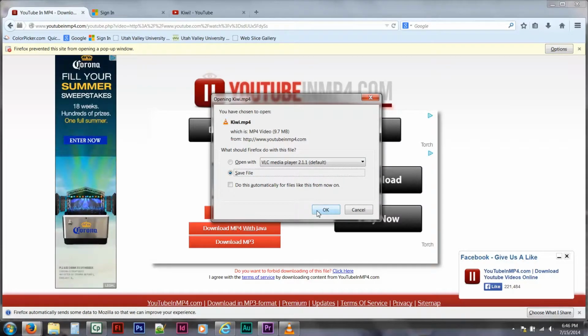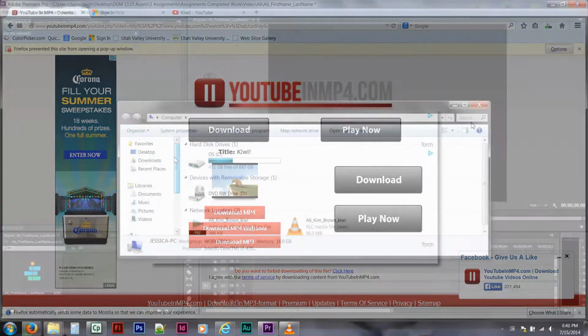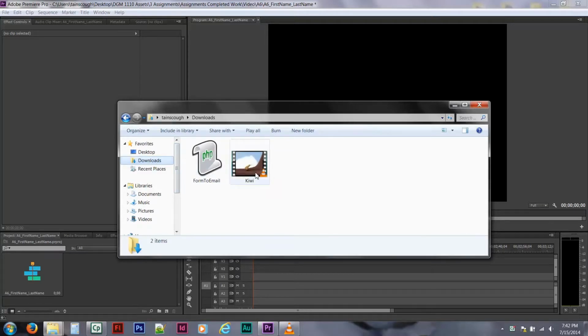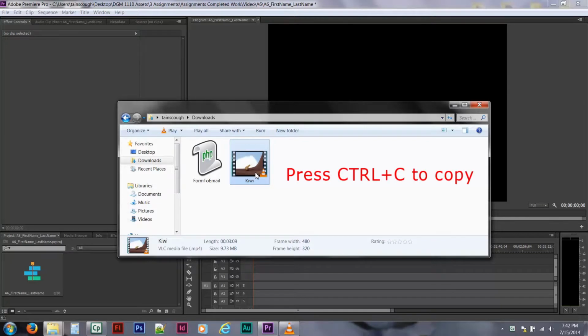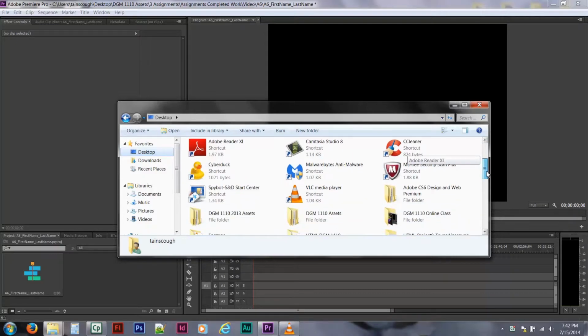I don't want to open it. I already know what it looks like. What I need to do is put it in that folder. So what you need to do is go to your folder, go to your download, and there's Kiwi. Can you see it in your download folder? So copy it. Just do Control-C. If you just copy it, then go to your thumb drive.